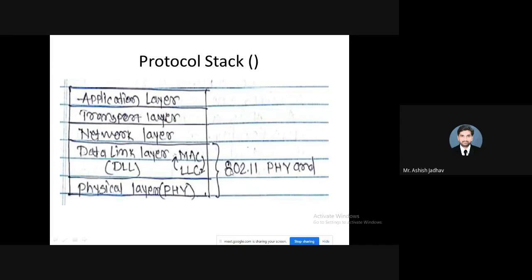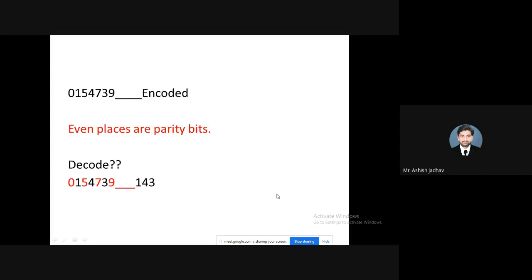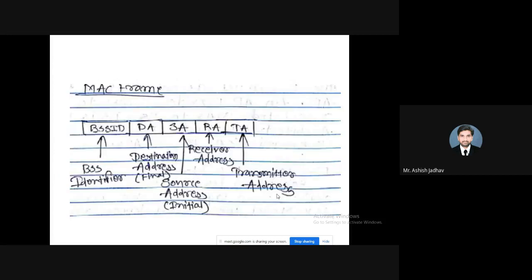Then while doing this Mac framing, right? So Mac framing we will discuss. Mac framing is like this. This is a Mac frame, right? Which consists of 5 different things. This is Mac frame, which consists of 5 different fields. In that, first one is BSSID. Then we have DA. Then we have SA. Then we have RA and TA.